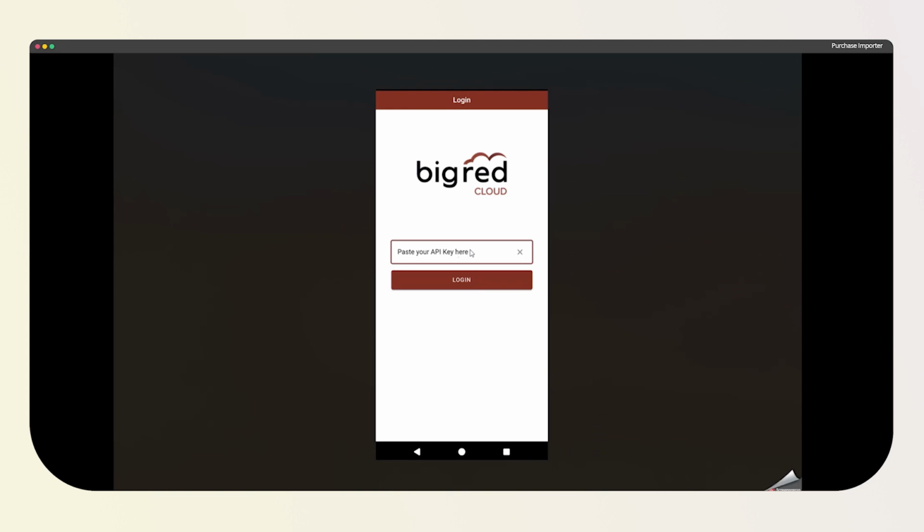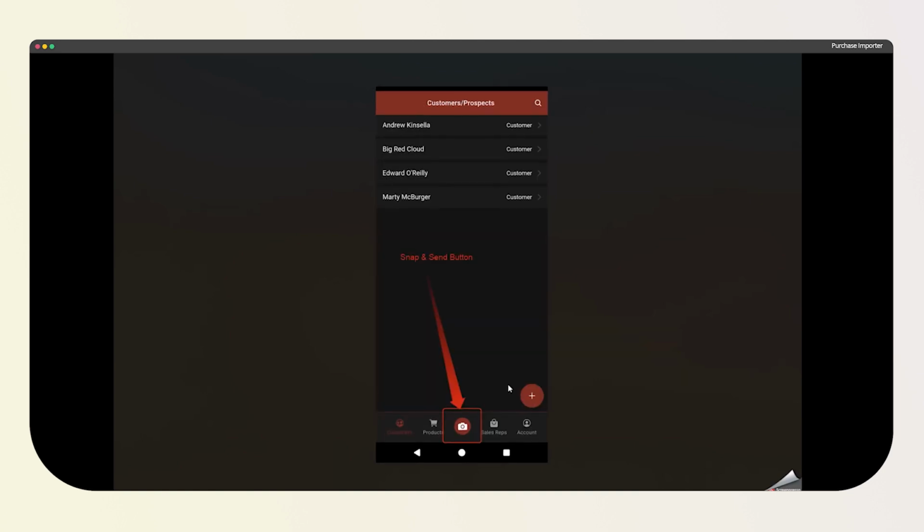and you're just going to see one field here to enter. So usually, you'd enter your email address and your password, but here this is where you're going to use your API key that we just created. So once you paste that key in here and click login, you'll see this screen then. So you'll just see a list of your customers, and the button you're looking for, the Snap and Send feature, is in the bottom center, the red camera button. If you select that, you'll be able to choose to take a new photo or to select a photo from your device. So you can just take a photo, or upload a photo of an invoice and then send it straight through to the Purchase Importer.